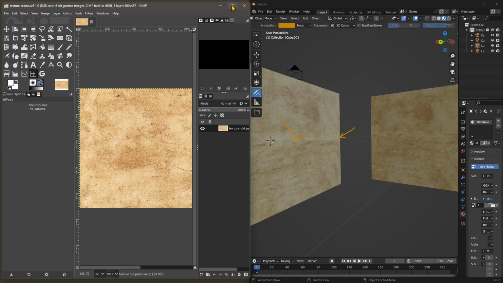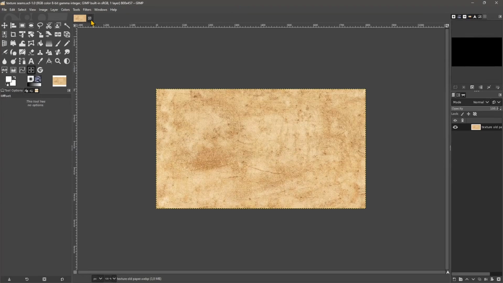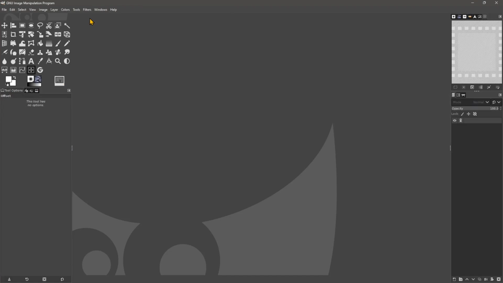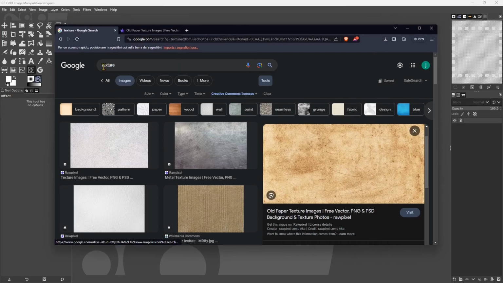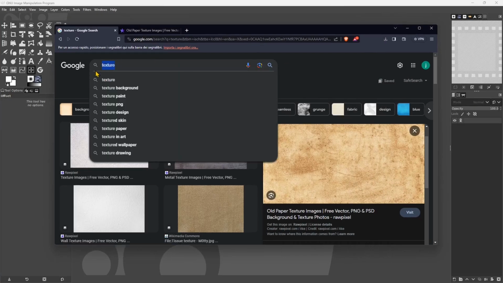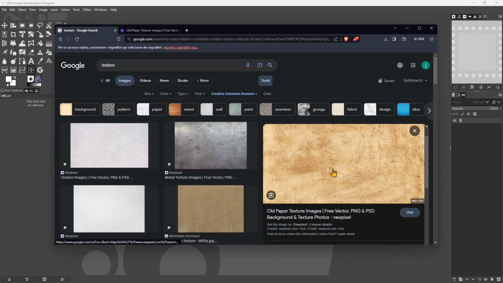So I'm going to just use this texture here, and this has already been taken care of. So I'm going to just show you from the beginning. I'm going to close this and go into the web, and I'm going to search texture. Now you can use texture in 2D or 3D if you want to create a pattern, something that can repeat over and over, like a tileable pattern or a tileable material effect.